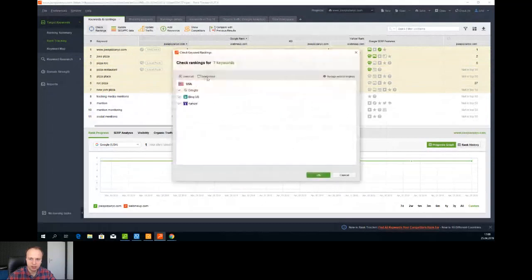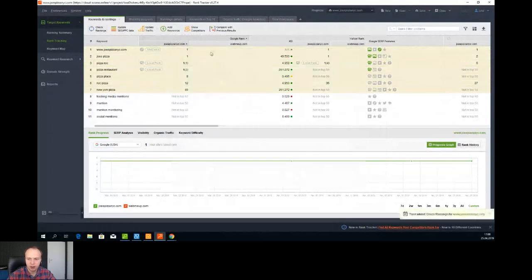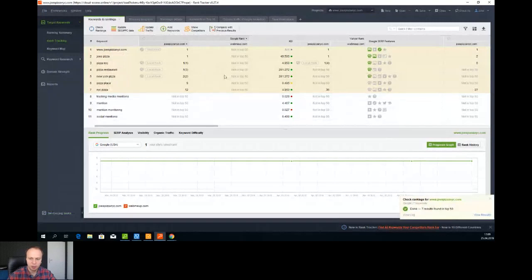So if I check rankings now once again, Rank Tracker will check both the position for my project website and for my competitor website, and it will show me the results right here in the column. By the way, you see the task has finished, and it shows that my competitor is not ranking anywhere in top 50 results.